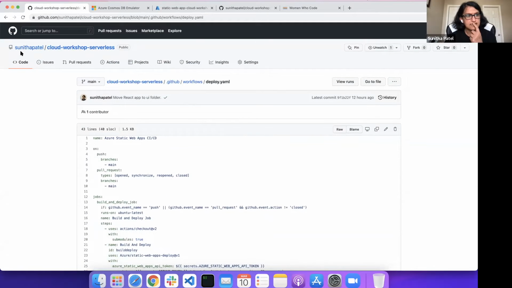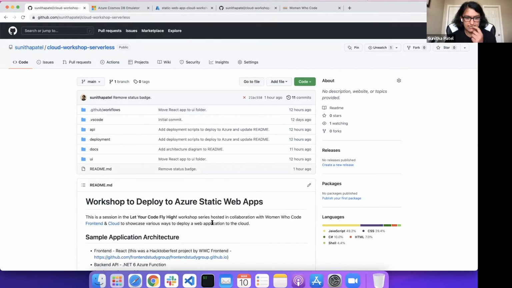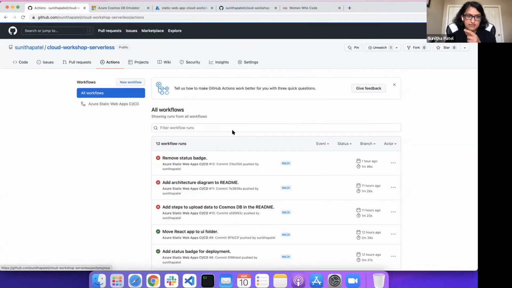So this is the GitHub action portion. Now I did the linking, so now we are ready to actually deploy it.